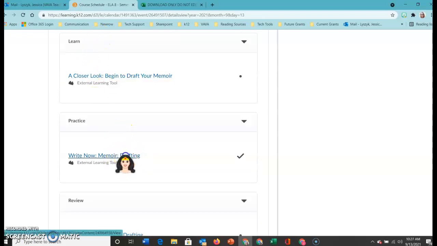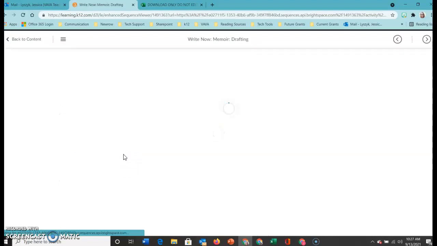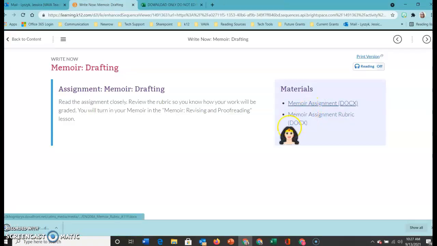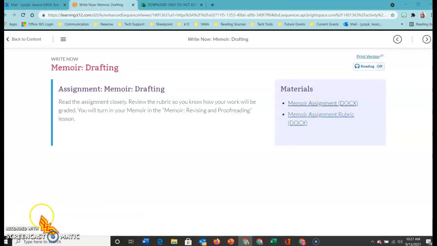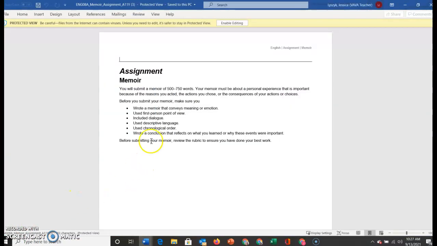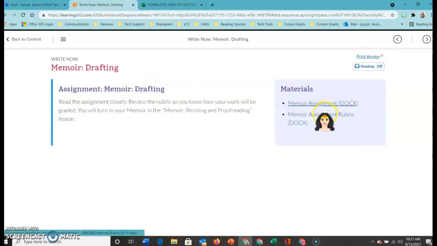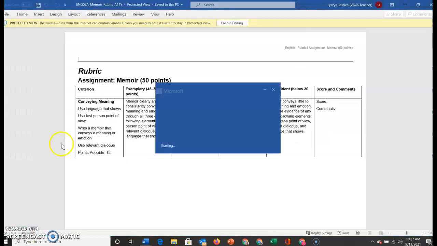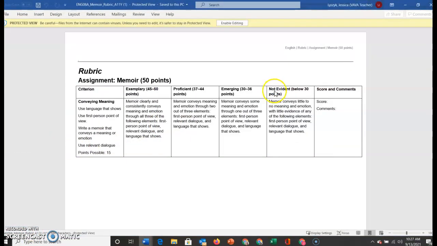you're going to click on Right Now, Memoir Drafting. That is where it's going to have your assignment and your rubric. Okay, so this is where it tells you what we're asking you to write. You click on it, it'll open up as a doc, so you can sort of know what the general overview is. Then the second thing on this page is the rubric, and this is just telling you what I'm going to be grading for, okay? So this just shows you this is what I'm looking for when I grade.